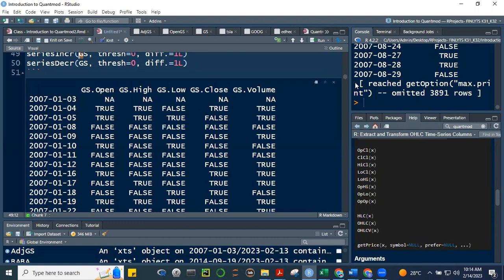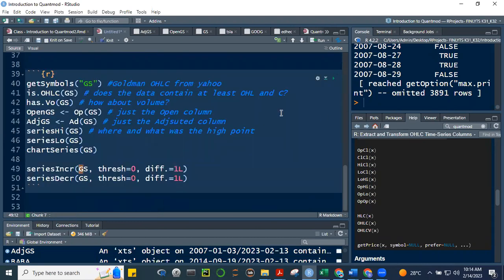So, Goldman Sachs, no? Quick review lang. So, si Goldman Sachs, ito, nag-get symbols tayo, di ba? You got the chat. So, we just looked at these questions. Is it OHLC? Okay, kasi kung yung data natin, especially if it's coming from the get symbols, default yan, OHLC talaga yan. Tapos may volume ba? Sabi natin true yan. And then this is creating now an object where it only includes the opening price. Ito yung adjusted prices lang.